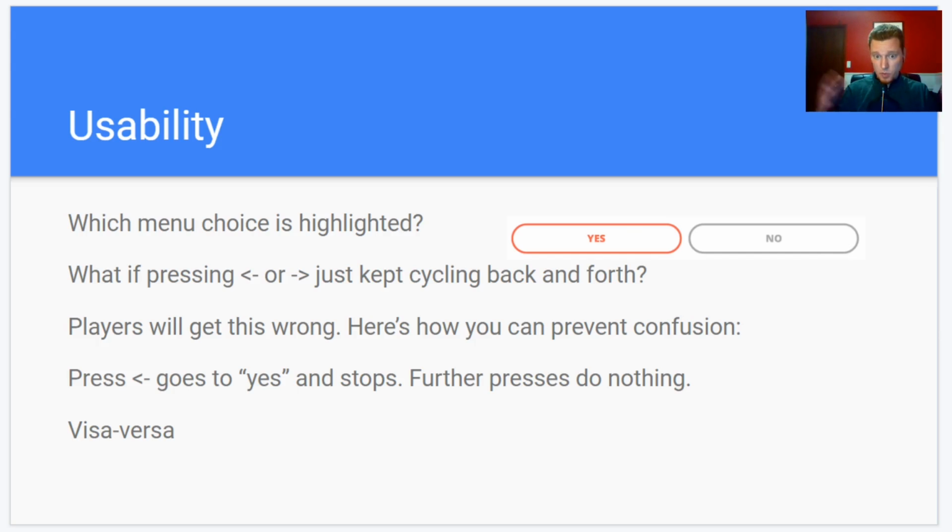And if there's more than two options, then it's kind of easy. If there's only two options, then they know when it stops, okay, I must be choosing the right option or the left option, and now I can say yes or no, or whatever the options are that are presented to them.